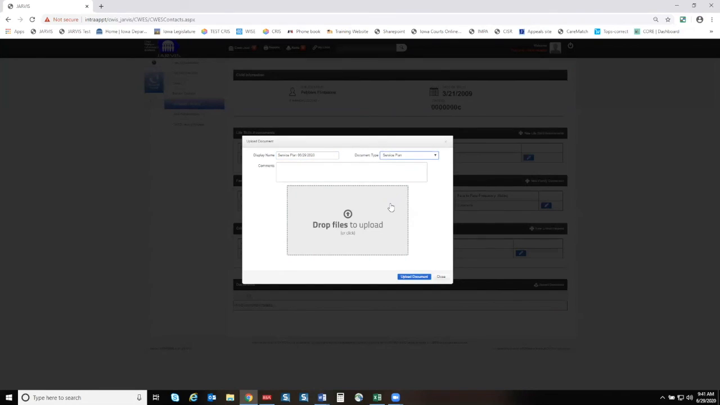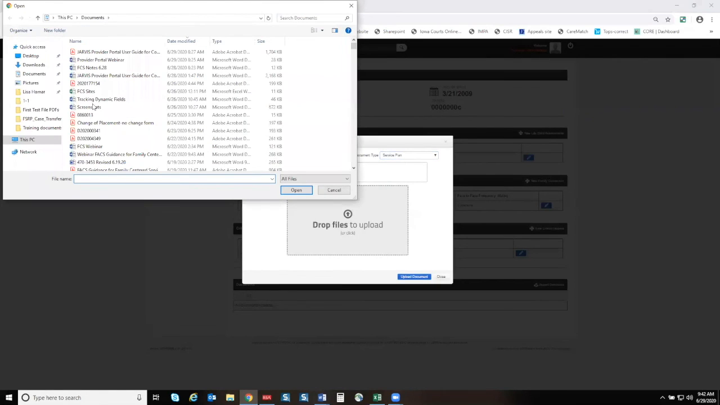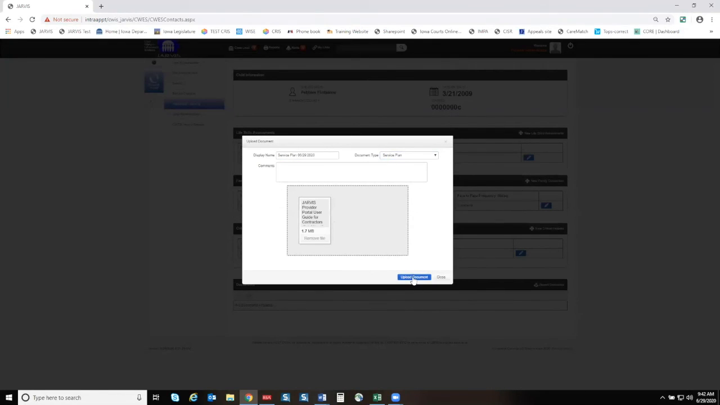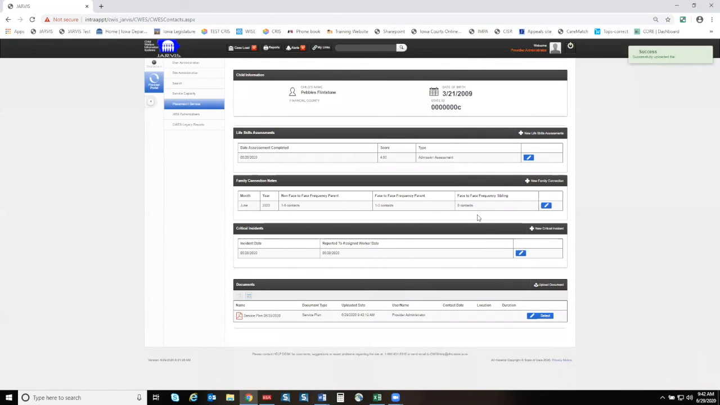There are 2 ways to upload a document, and I'll show both of those to you. The first is to select a document from your location on your computer just by clicking the Drop Files button. And then I'll select from my documents, double click on that, and press Upload Document. Once it's fully uploaded, then it'll display on the document list grid.